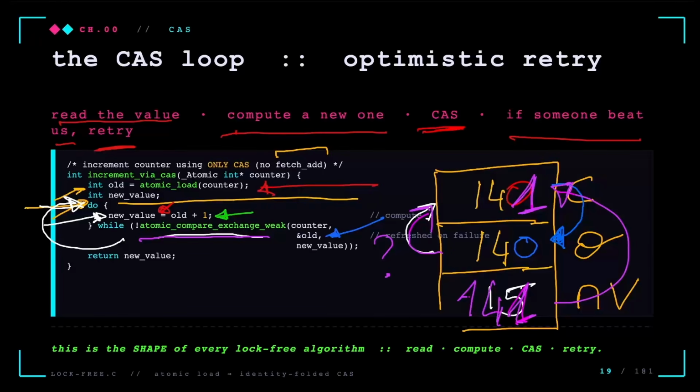And so this shape of read, compute, compare and swap, retry is really the shape of every lock-free algorithm that we are going to come across. And compare and swap is really a fundamental algorithm, and I hope that this makes it clearer.